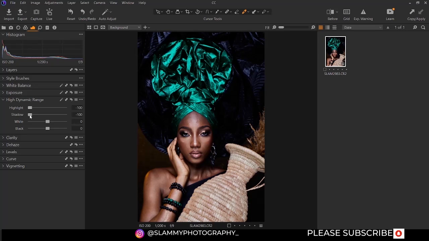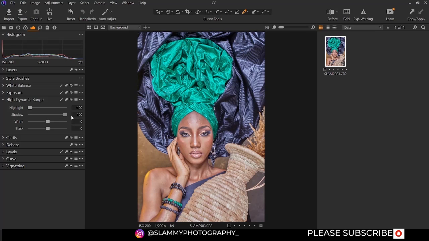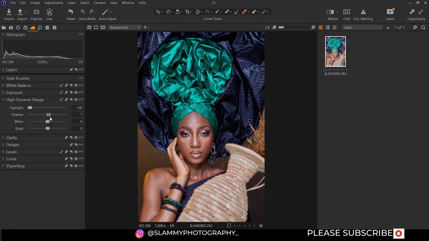You're going to darken the shadow area of your image. If you move it like this, you're going to recover details in the dark portion of your image, but you can see it's going to flatten the image, and that's not realistic. So if you're moving this, just move it slightly to recover details in the shadow area of your image.